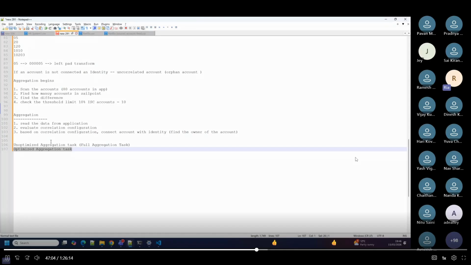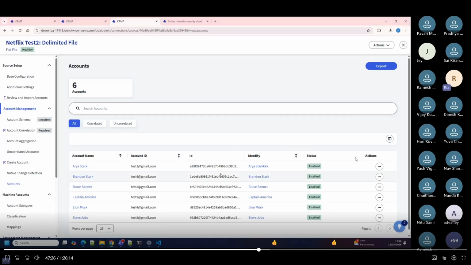Unoptimized means it will calculate the correlation configuration as well for all the accounts it is aggregating. Since it takes a lot of time calculating correlation configuration and finding the right identity for each account, to optimize that and speed up the process, the user interface by default always runs the optimized aggregation task. If you want to run an unoptimized or full aggregation task, you have to use the API. The VS Code extension is nothing but the backend, it's APIs only. So that is the difference between optimized and unoptimized.